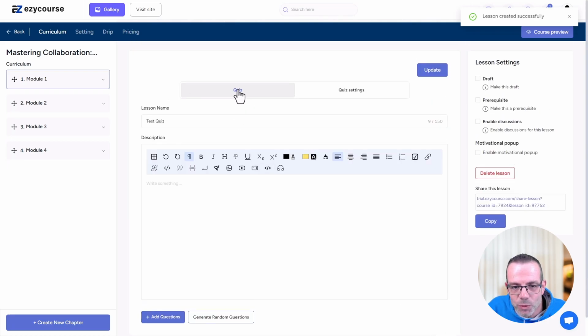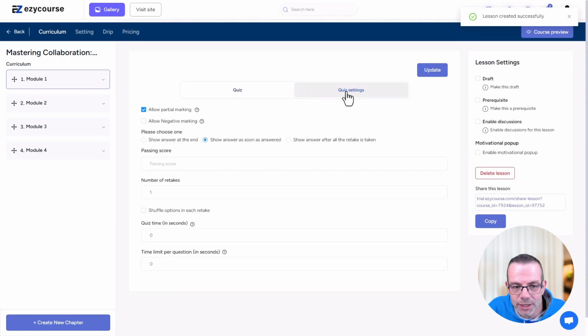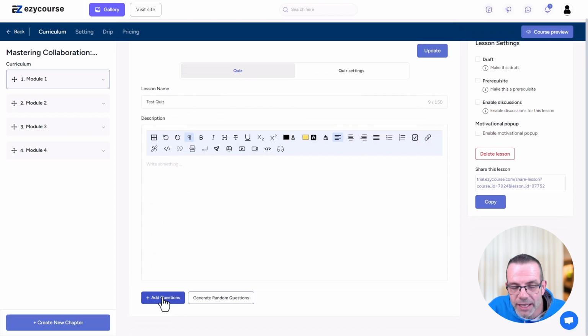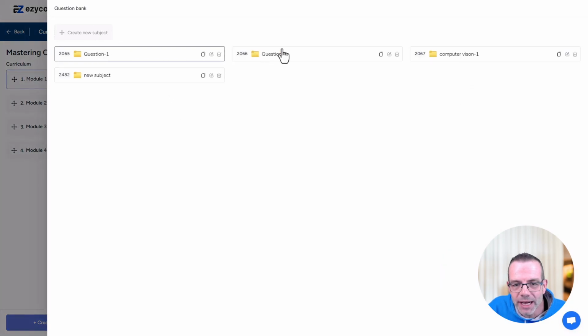Now here is where I set up the quiz settings. So in quiz settings, I get to choose what the pass mark is and that sort of thing. And in quiz, I get to add the questions that I'm going to use. So if I click on this add questions button here, I can choose from some question banks.